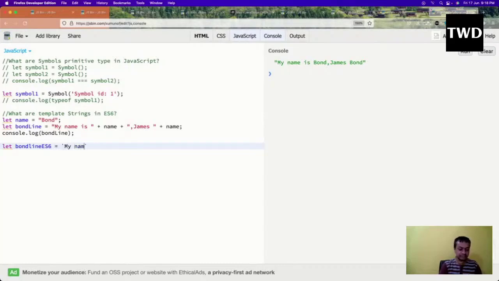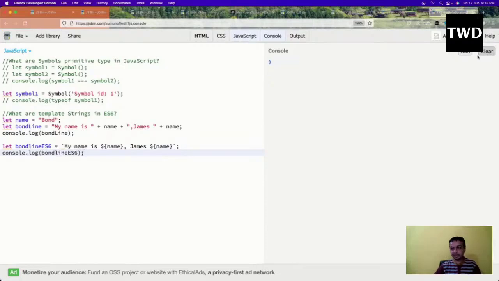My name is dollar name, and dollar name comma James, dollar name. Here I'm writing like an English sentence, so I don't have to use plus. The main thing is that whenever a variable is there, I have to use a dollar and curly brackets, and then it will come. I will have a console.log of bondLineES6, clear it and run it, and it will show this. This is shown correctly.